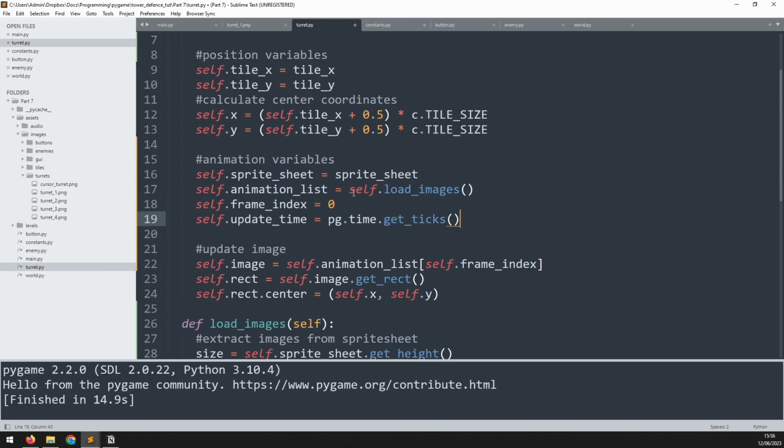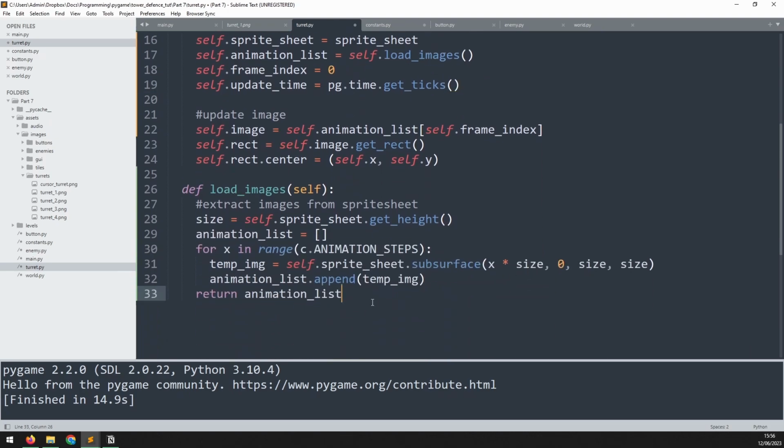Now we can use these variables to play the actual animation. We'll go down here and define a new method. We'll say def play_animation. And it doesn't need any arguments, so we just pass self. To start with in the animation, we want to make sure that we update the image to the latest one.